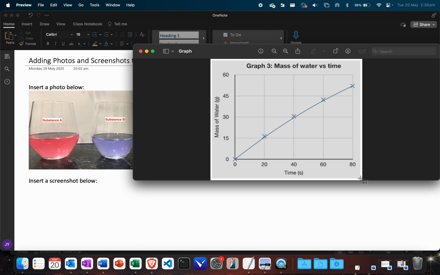So I want to take a screenshot of this whole graph. So I click in one corner, drag it all the way to the other corner, and then you can release. When you release, you'll hear that sort of capture sound, that phone capture sound. That tells you that the screenshot was taken.